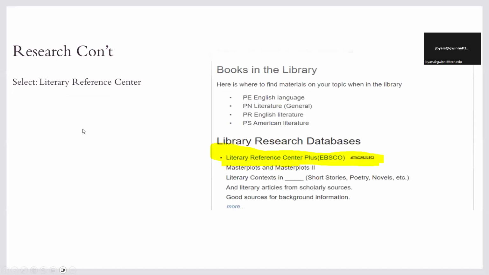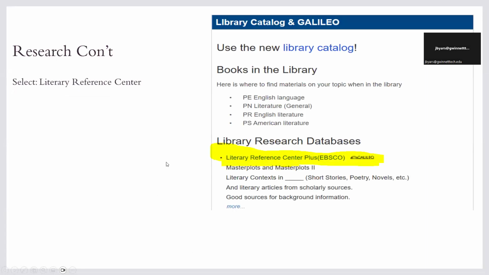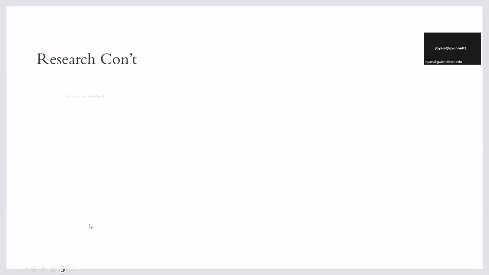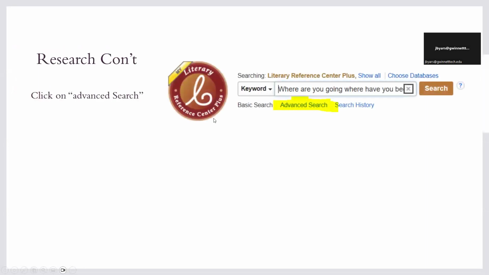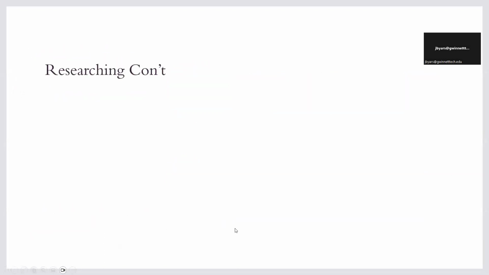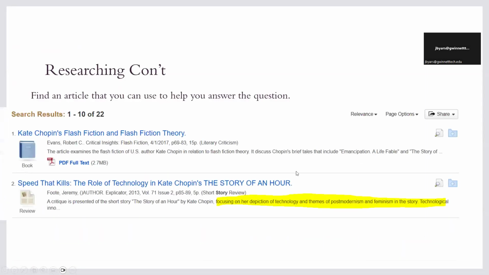So Literary Reference Center. On that page I showed you, you can click on Literary Reference Center. You type in the story that you are studying. One of those is Where Are You Going? Where Have You Been? Click Advanced Search. Type in maybe the literary element you're researching, like symbolism or theme. Find an article that you can use to help you answer the question. So, maybe this is about a different story.